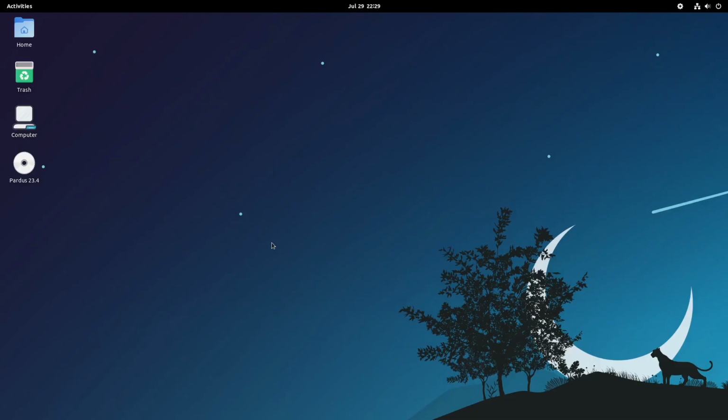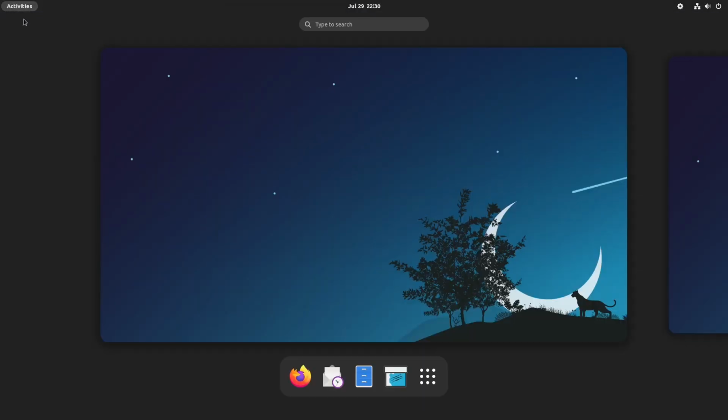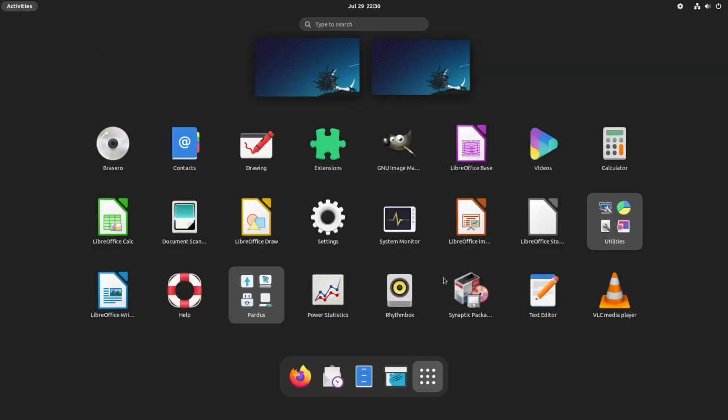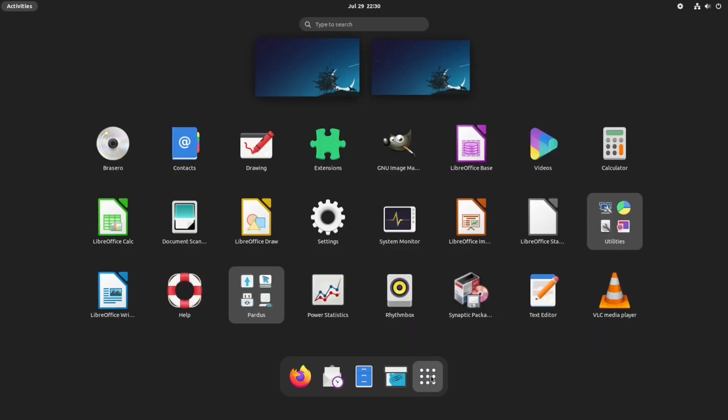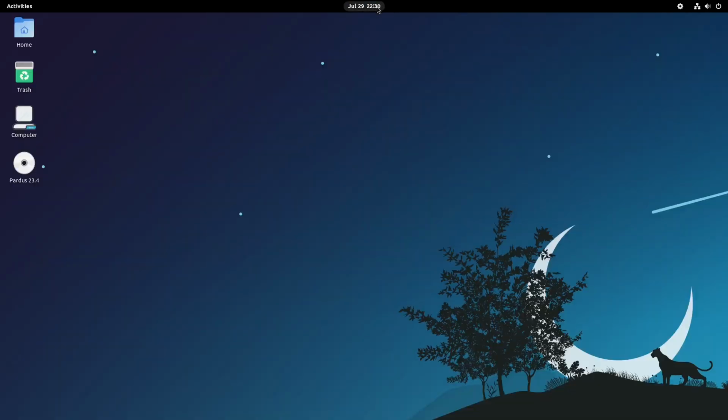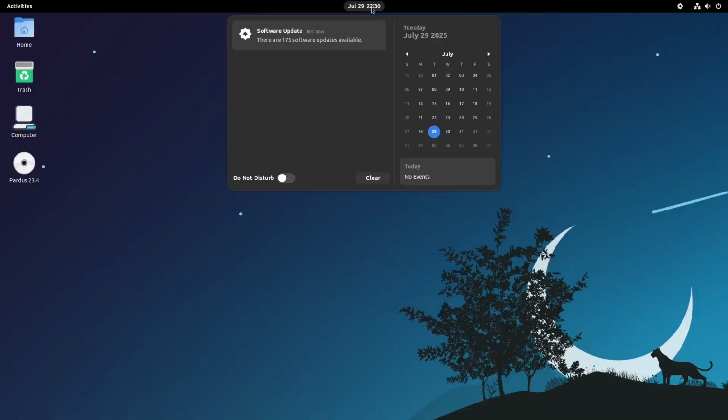Let's check out the desktop user interface, or the desktop UI. So they have the activity right here. You could also click the super key or your Windows key, and then you have all the apps right here, or you could just click right here and all apps. It's really up to you. You have the time and date in the upper center. When you click this one, you have all the notifications at the same time. You could clear it up if you wanted to.